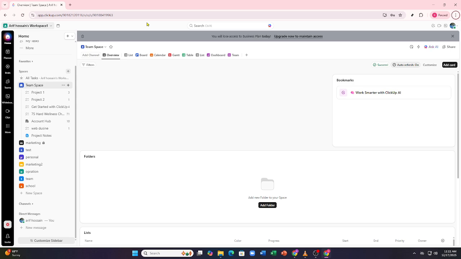Hey, so if you're using ClickUp and want to cut costs while still getting maximum value in 2026, this guide is going to help. I'll show you step by step how to reduce your spending without losing the features your team needs. First, open your browser and go to ClickUp.